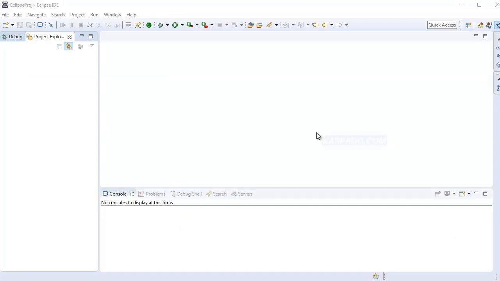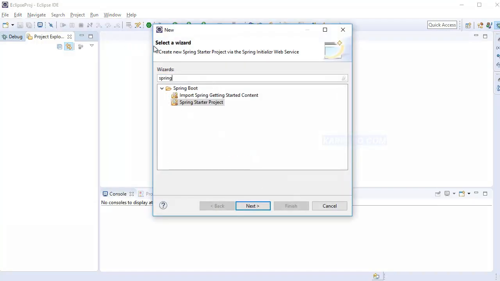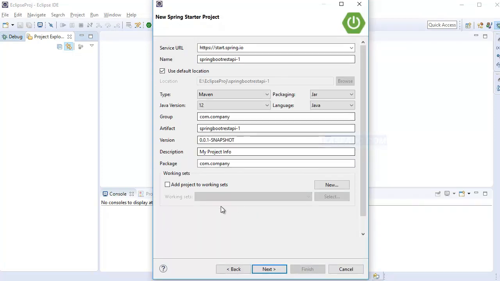Alright, it's time to create our first REST API using Spring Boot. I hope you're excited. I'm assuming that you have installed Eclipse and Spring Tool Suite already. So with that in mind, I'm going to click on the File menu, click on Other, search for Spring, and click Spring Starter Project. We've talked about all these already. In my case, these are the values that I had entered. I'm going to change the artifact name to Spring REST API.